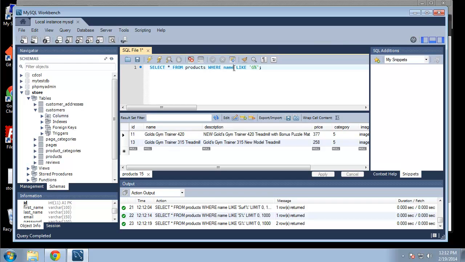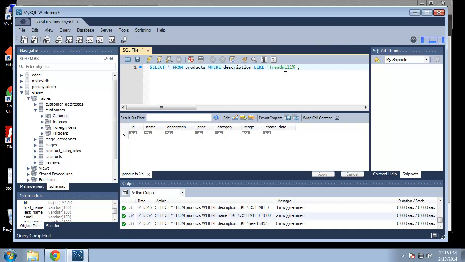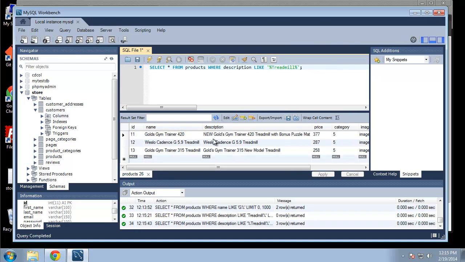And let's do a search on the description. You can see that in the description we have the word treadmill in both of these, but if I say treadmill, nothing comes up. That's because when you have just the % sign on the end of the word, that means the description has to start with this word. If you want to search for it anywhere within the field, then you want to put a % on the beginning as well. Now if we run this, it gives us 3 values. We have treadmill here, here, and here.